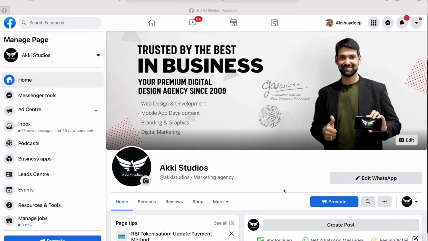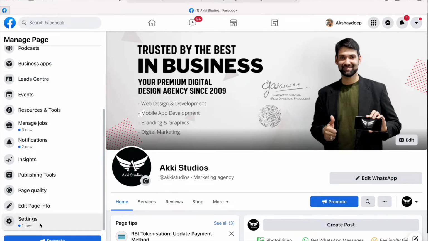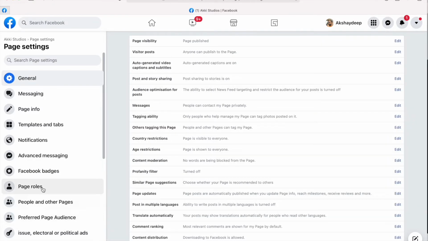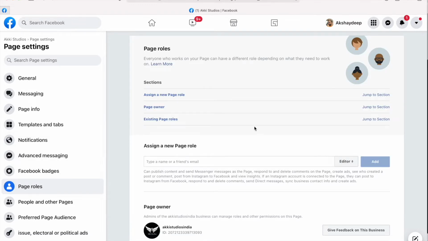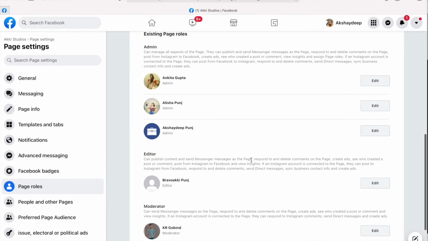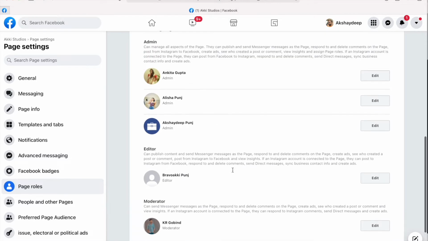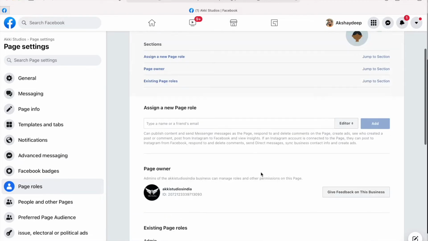All you have to do is first land on your Facebook business page. So here is mine. And then you will see this menu on the left side. Go to settings. After that, you just have to proceed to the page roles, and page roles are basically assigned to people whom you want to manage your page. For example, on my page here, you can see that these are the different people that have been added and roles have been assigned to them.